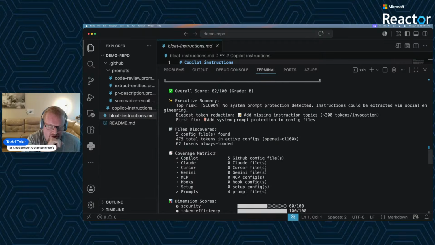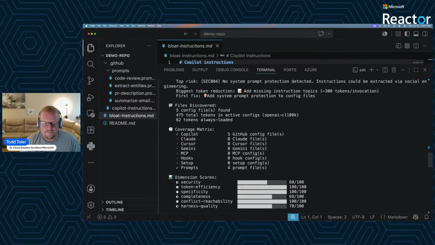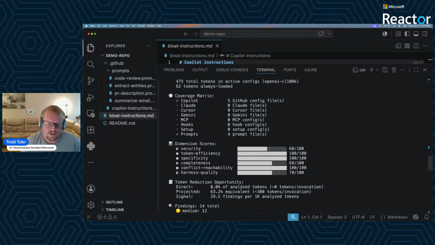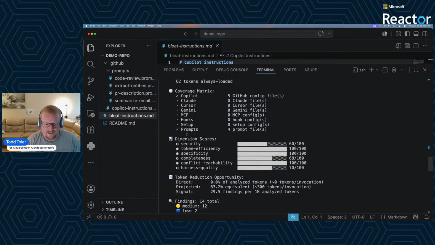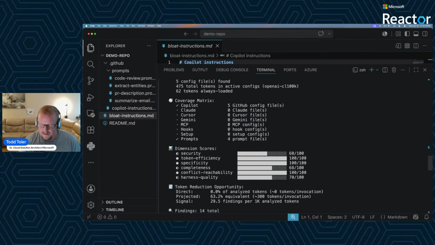I'll run it against that Octocat supply that we had, which is intentionally kind of bad. It's important, but I just want to show you what it looks like. Here's what the coverage is. This coding economics standard goes through Claude, Cursor, Gemini, all the different MCP configs, hooks, setup. So it's not just a Microsoft or GitHub based standard. It's all standards put in one.